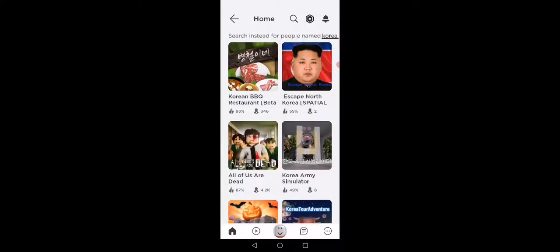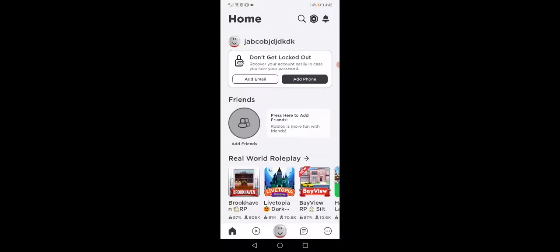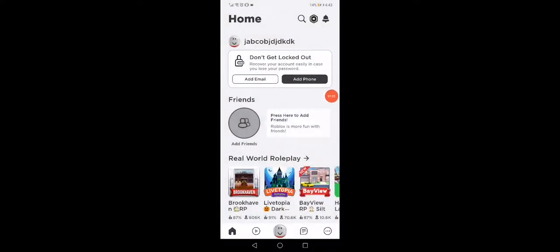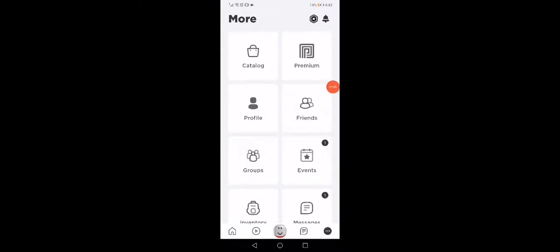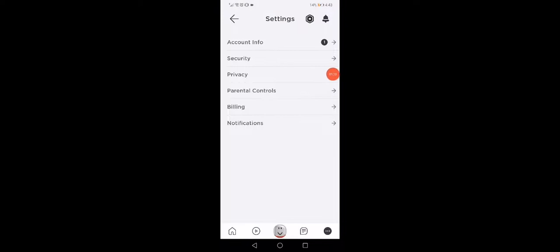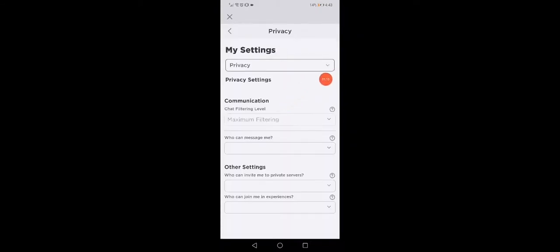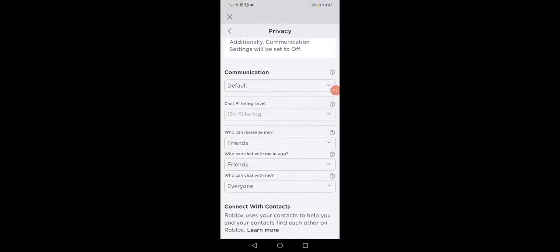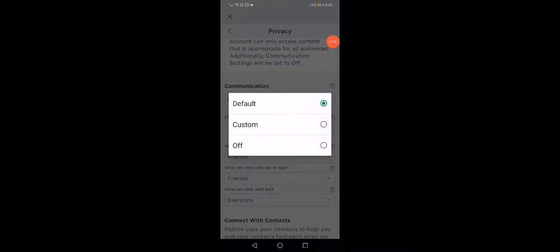Now all you have to do is go to the top here on the settings, and make sure to go down here and go to settings, go to privacy, and now turn off the contacts from here. As you can see, the communication, make it off.